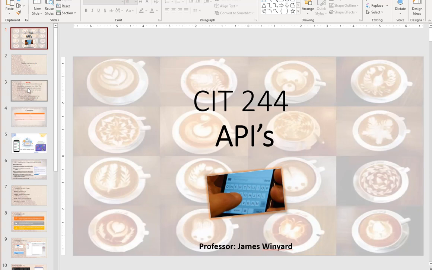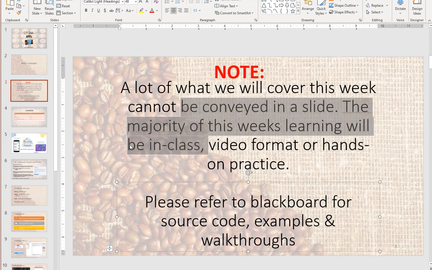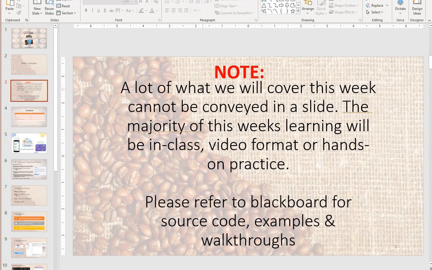Before I dive into the PowerPoint, this speaks truer even than last week. A lot of what we will cover cannot be conveyed in a slide. The majority of this week's learning will be in class or video format, hands-on practice. Please refer to those on Blackboard. As you can see, we do have some slides to go over.